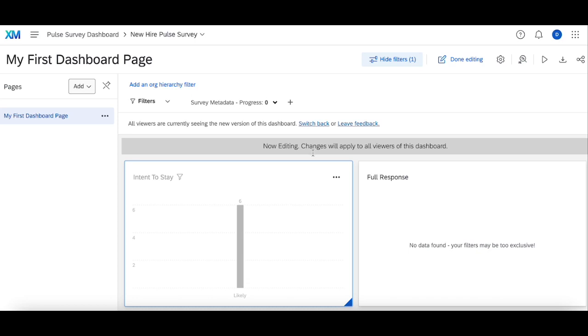And then the final filter you can add to a dashboard, which will affect every page, is an org hierarchy filter. For this one, you need to build an org hierarchy first and need to be working in the right project type. But if you have an org hierarchy filter, it supersedes both the page filter and the widget filter, as it goes across every single page you add to the dashboard.